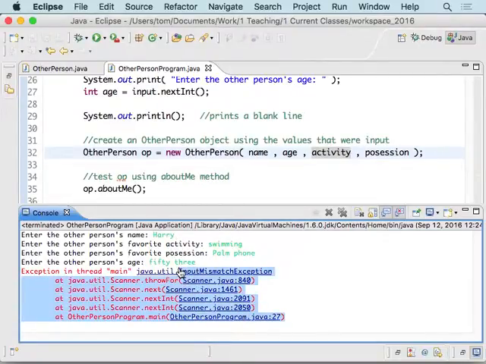This is an input mismatch error, and all that means is when this nextInt method here tried to read fifty-three and turn it into an integer, it couldn't do it, all right?